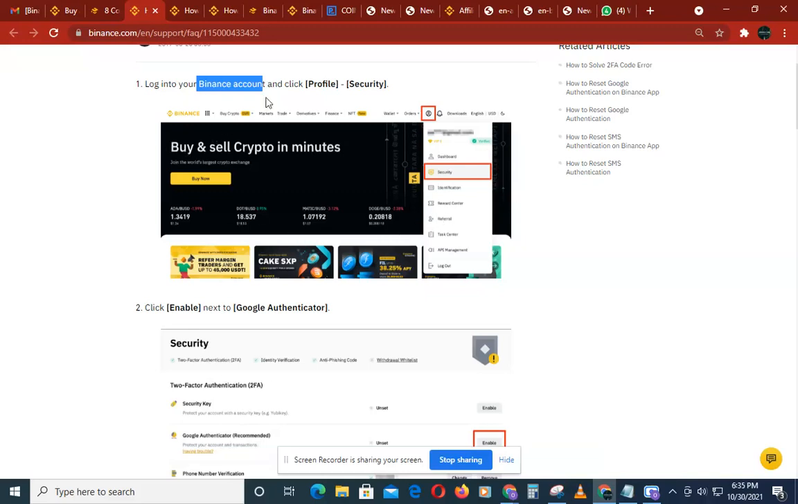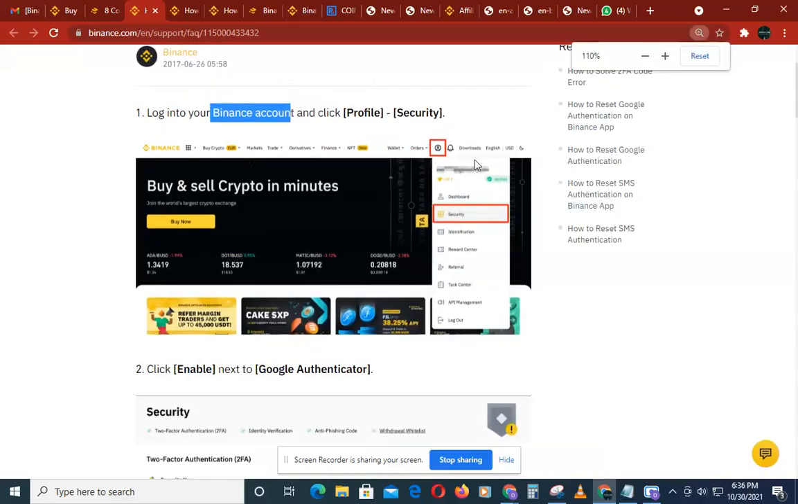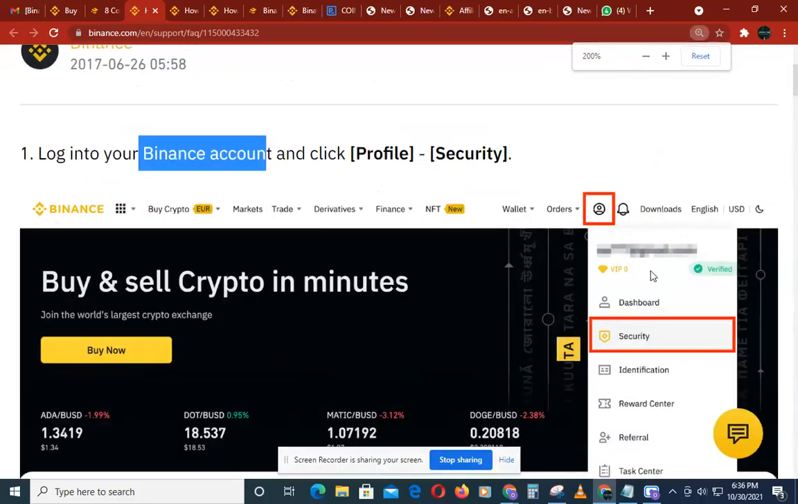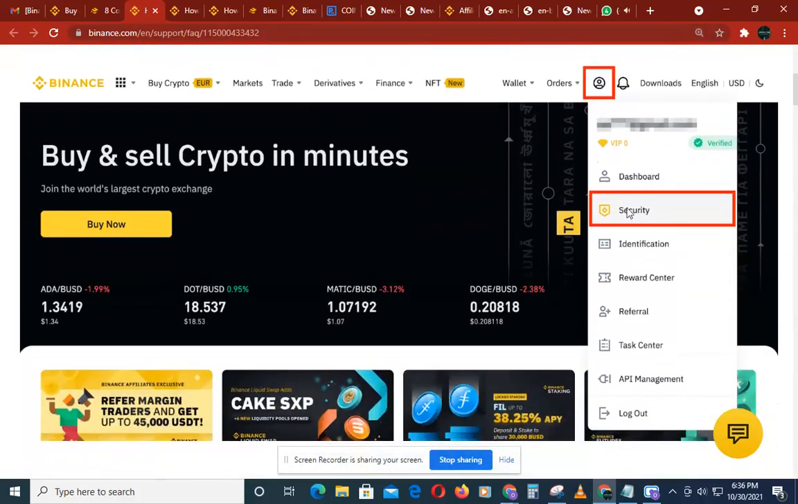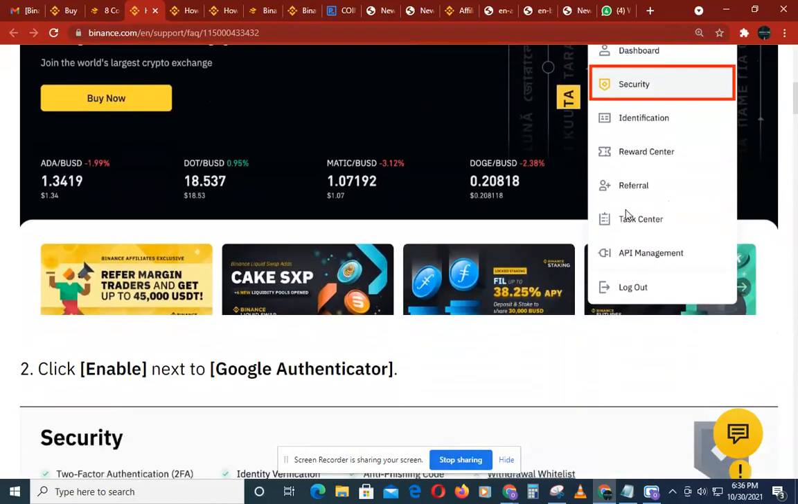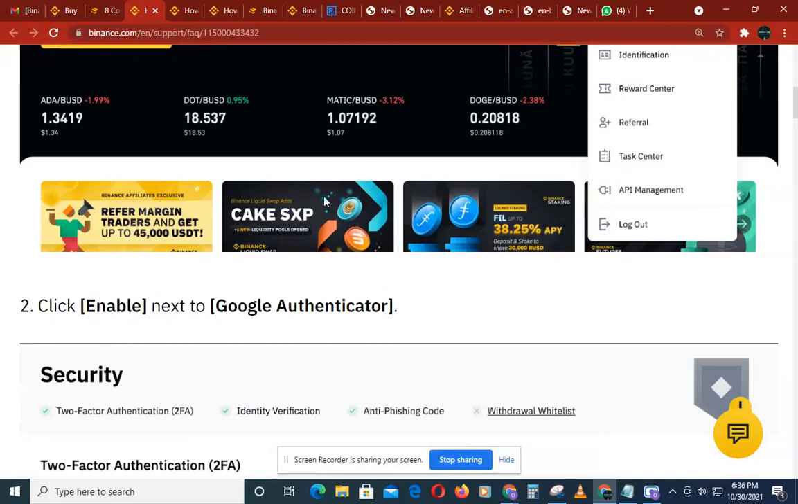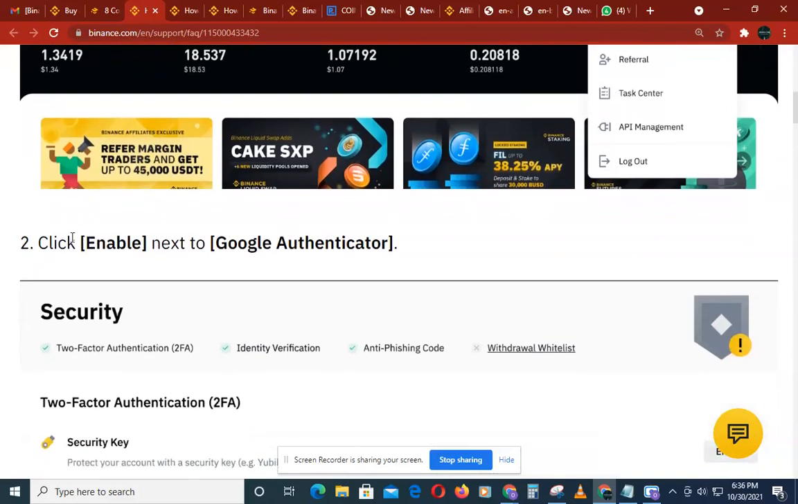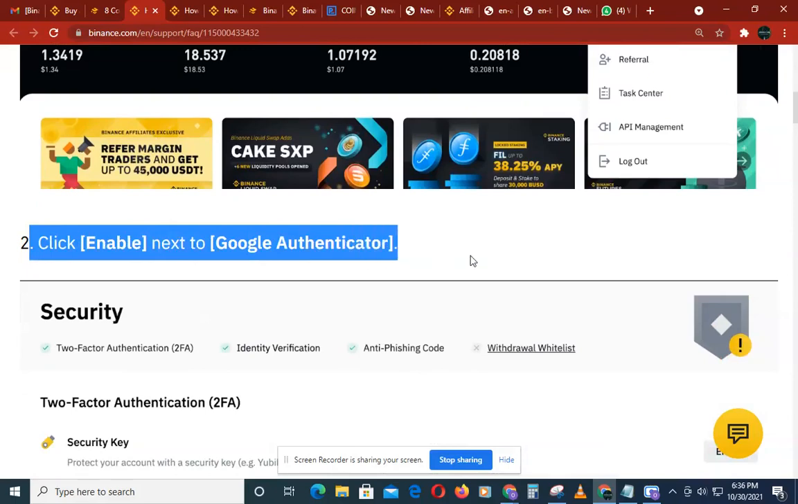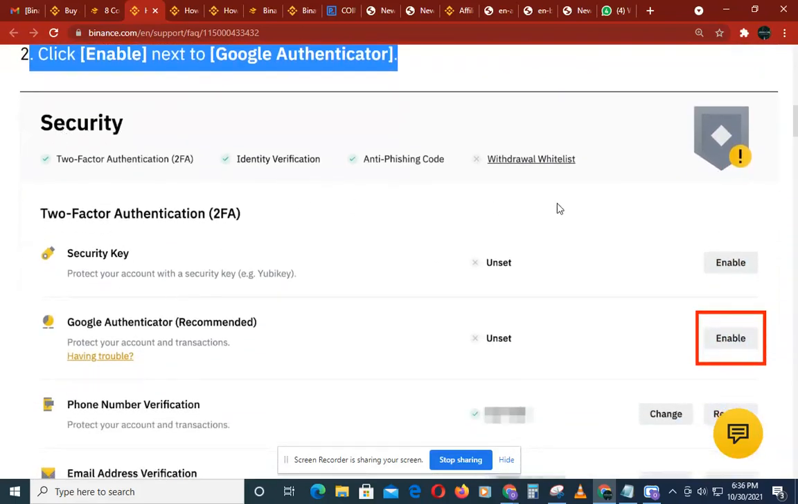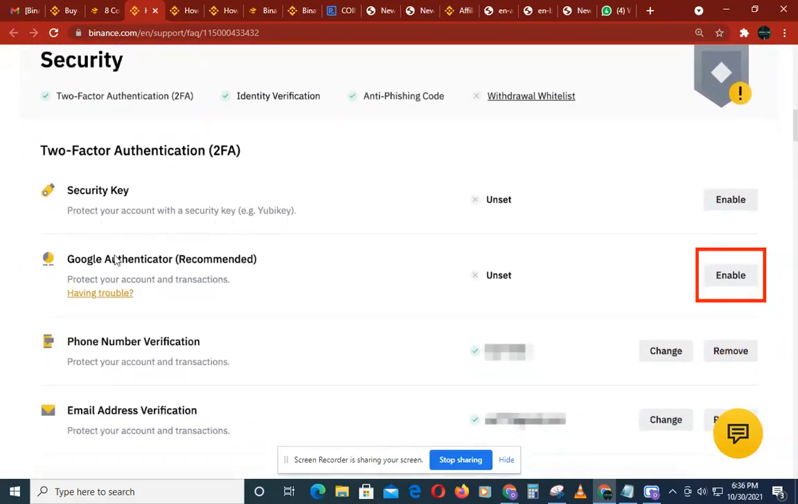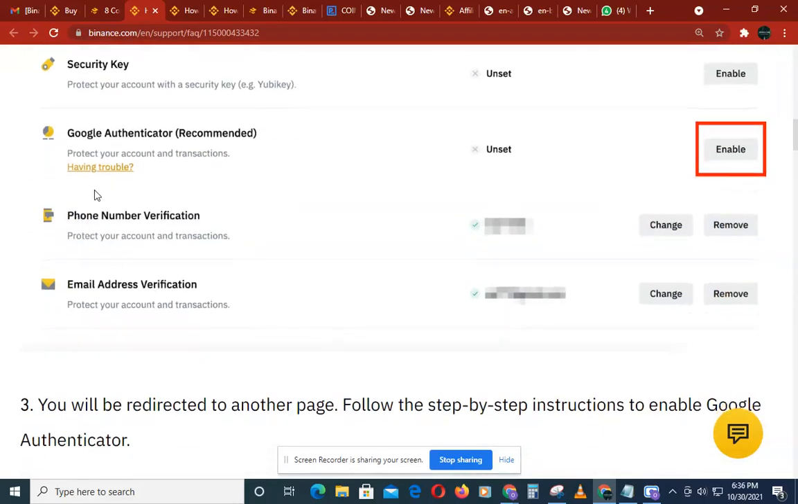It says here, on the Binance platform, you go over to your icon, click your icon, and go to the point that says security. Then the next thing you do is click on enable Google authentication. Once you click on security, the page is going to open, so you just go over to two-factor Google authentication and enable it. You can also see other options here.